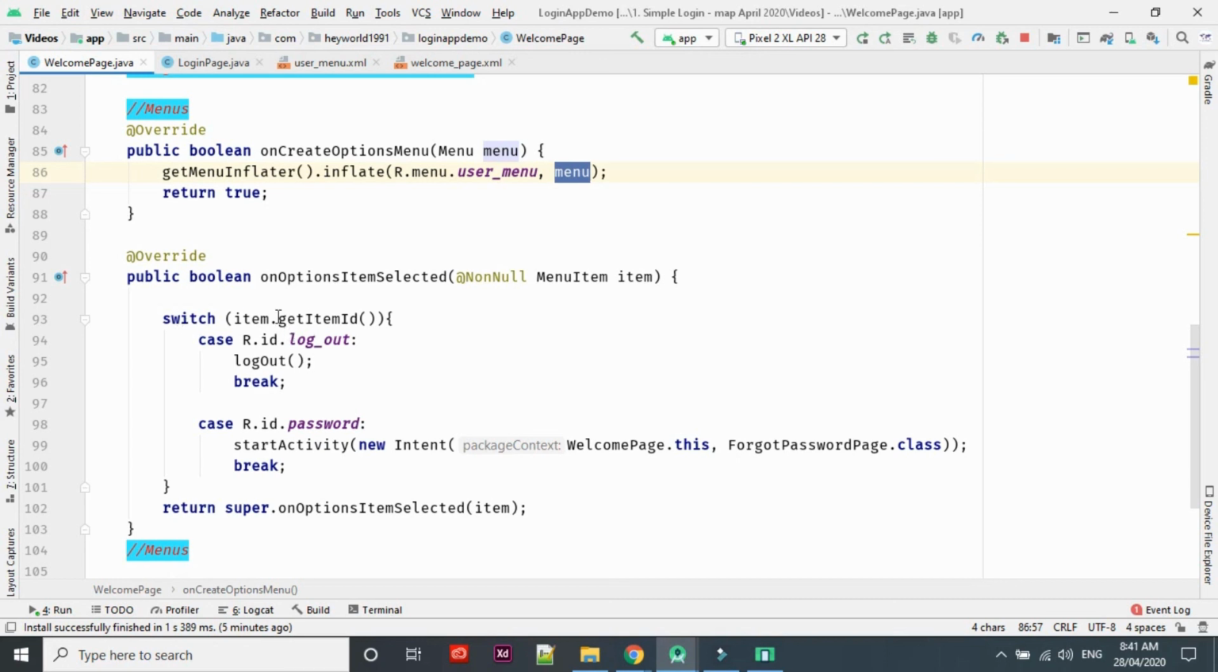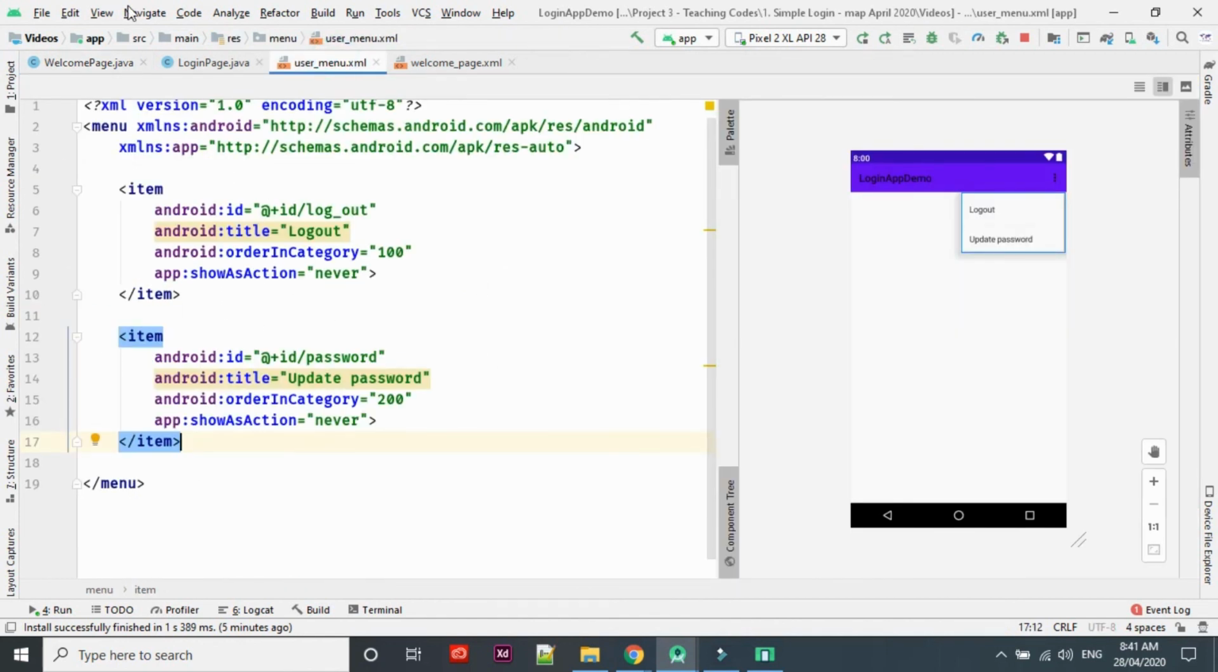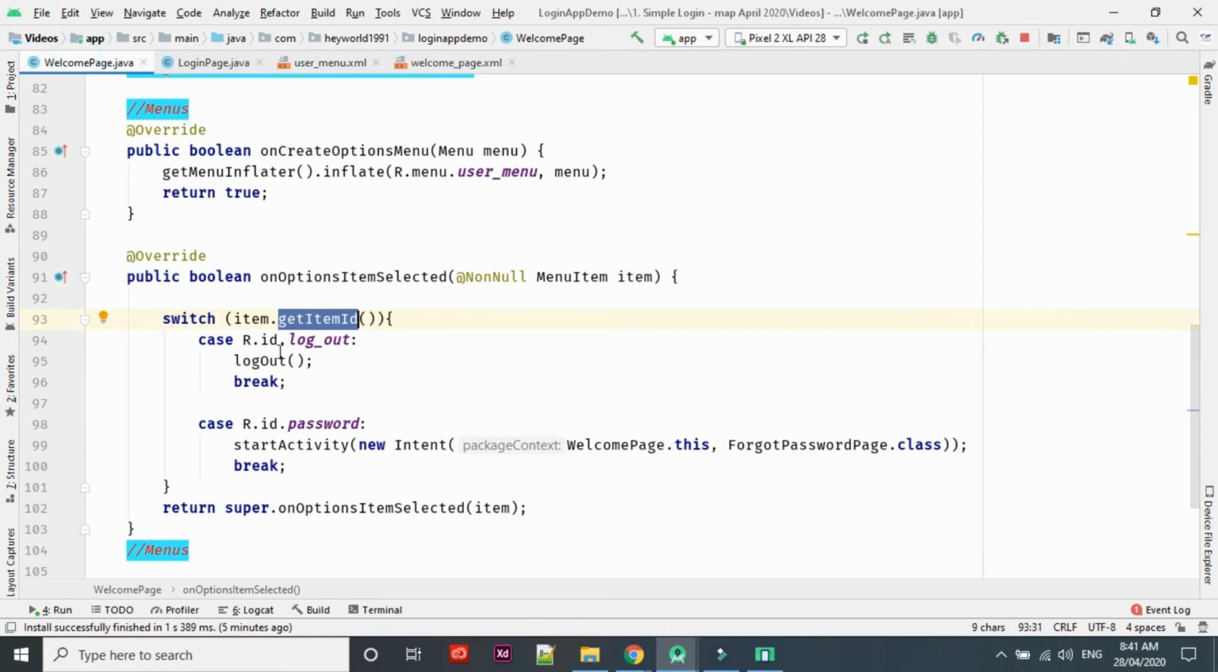Whenever the user gets an ID, an item ID, all of these objects are items. So we say whenever the user clicks on logout, then we're running our logout method. We break it here. So that means this activity is finished and we get out of our switch. And the second one is whenever the user clicks on password, we are going to send the user from our welcome page to the forgot password page.